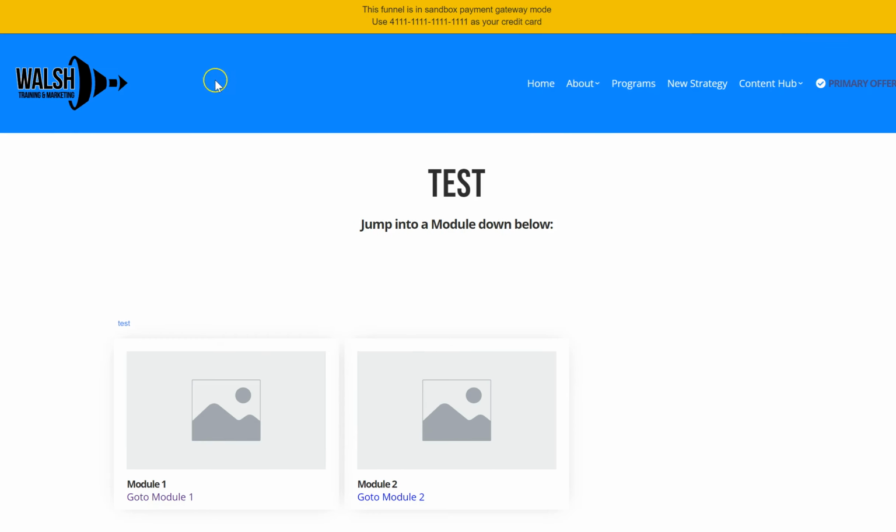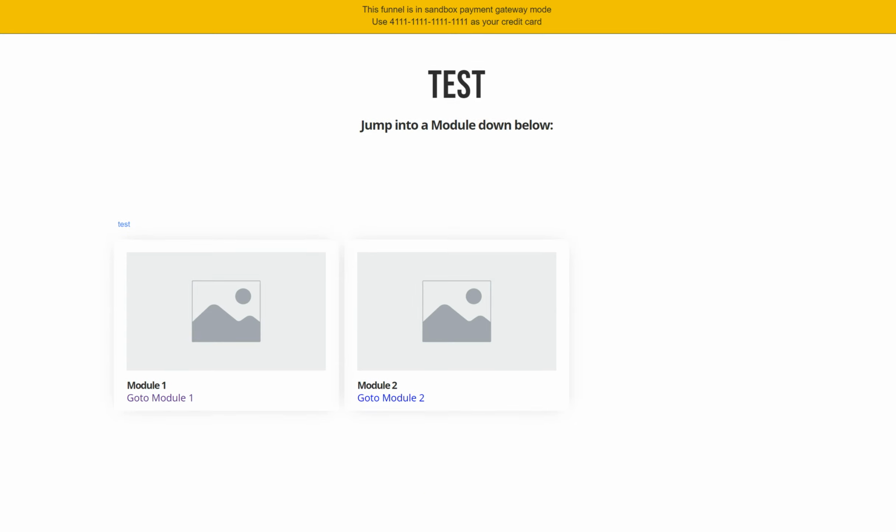So if we go back to our page and we hit refresh, now we've made some changes, you'll see that we've just got the title and we've just got the modules, and there's nothing else to distract our customers. At the top, you notice this yellow thing, and this is because the funnel is in a payment gateway test mode. Once you turn that off, this thing will disappear. And this is a members area at the moment that doesn't have any order form or any kind of payment gateway or anything connected to it. This is just looking at the basics, the editor, and how to structure your course.